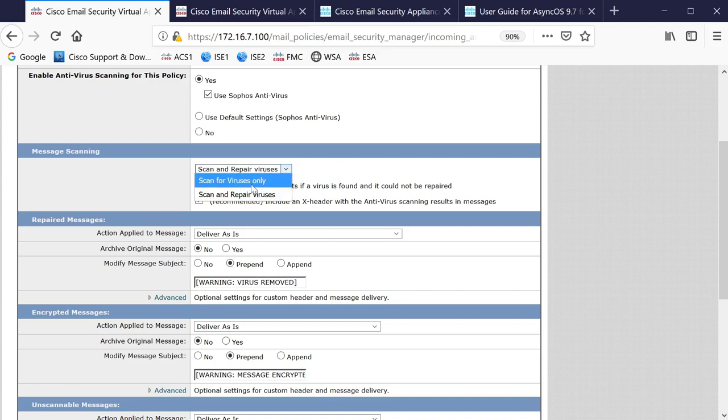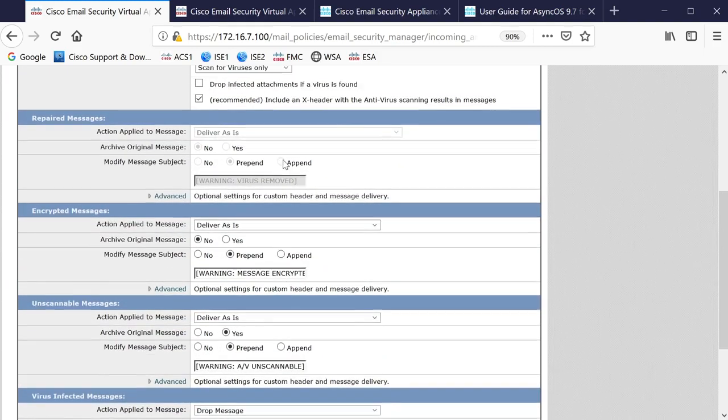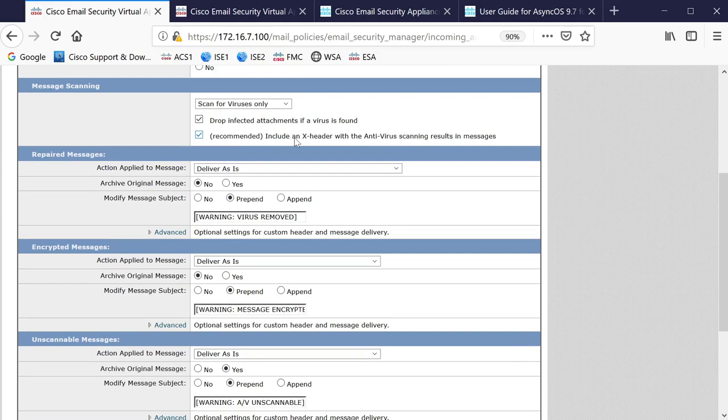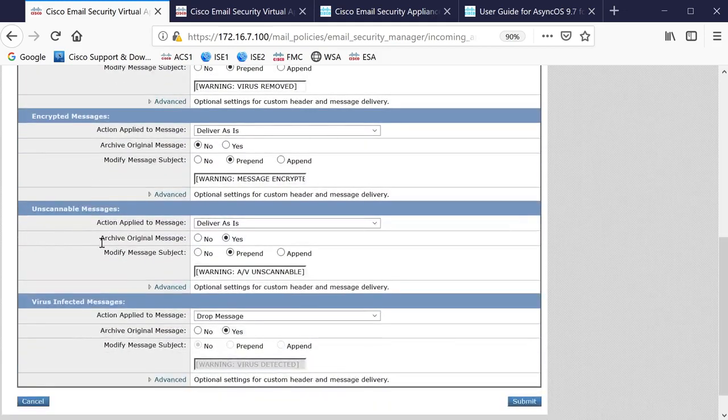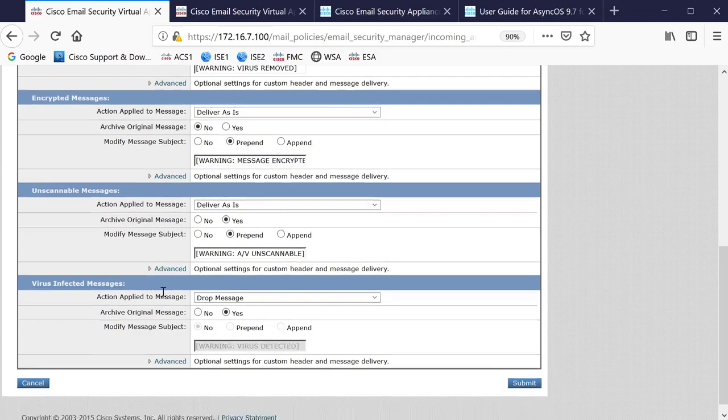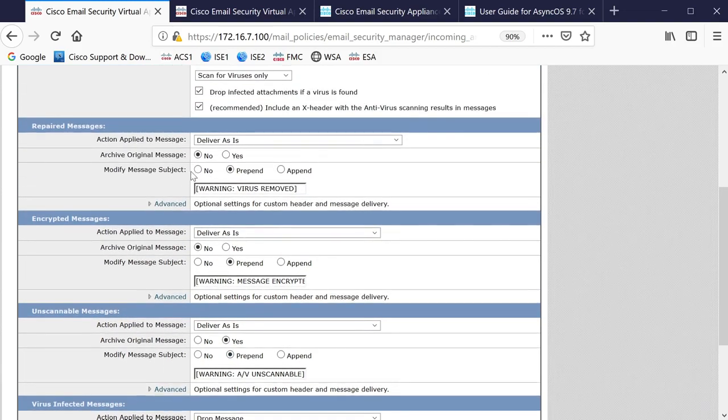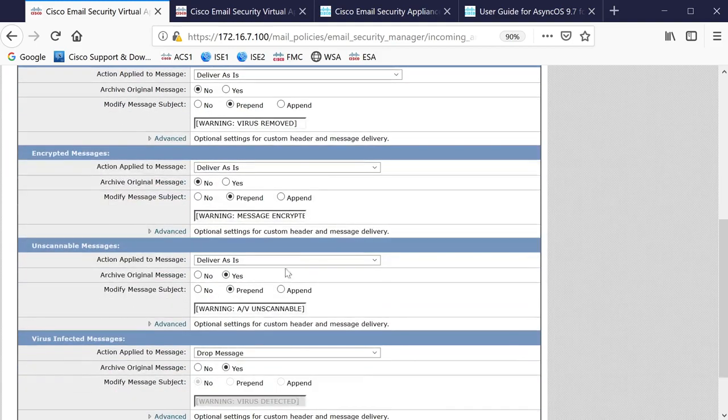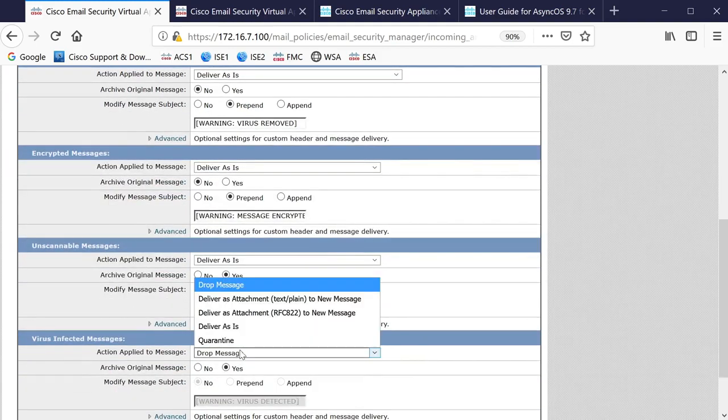I can look only for viruses when I do the scan, or I can also try to repair the message content when I find a virus. We will only look for viruses. I can also drop infected attachments if a virus is found. Okay, what else? I can tell it what to do with repaired messages, encrypted messages, unscannable messages, and finally virus infected content. By default, it is going to deliver repaired messages and encrypted messages. Unscannable messages will also get delivered. It is only going to drop infected messages.